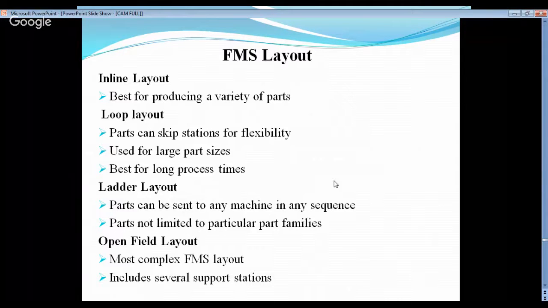In second, loop layout, parts can skip stations for flexibility, used for larger part sizes, and best for long process times. It means when we work on larger part sizes, there are a number of operations that are to be performed on them. And also these operations take a longer time than usual because of their size. So to improve the flexibility and to save time, we can skip certain stations and the multiple operations can be performed on single station. So loop layout helps in getting these objectives attained.